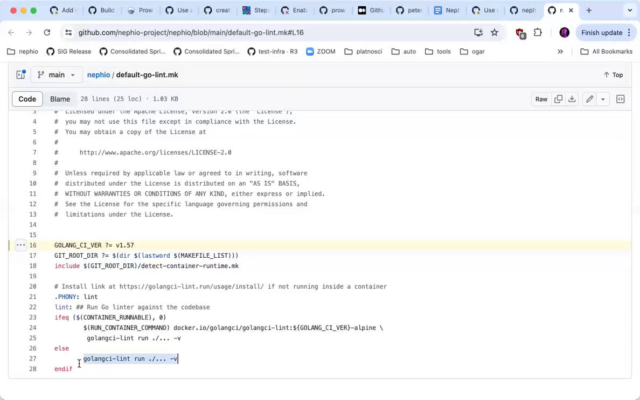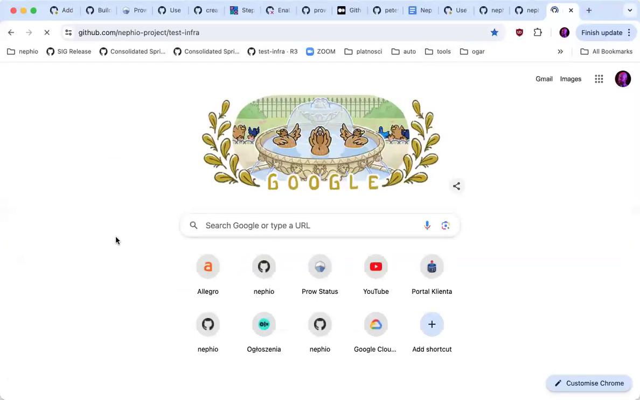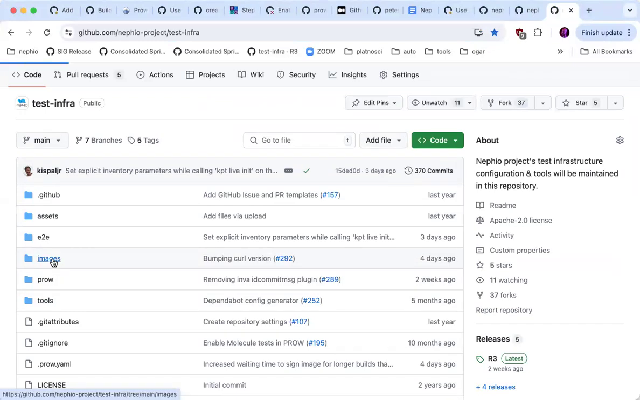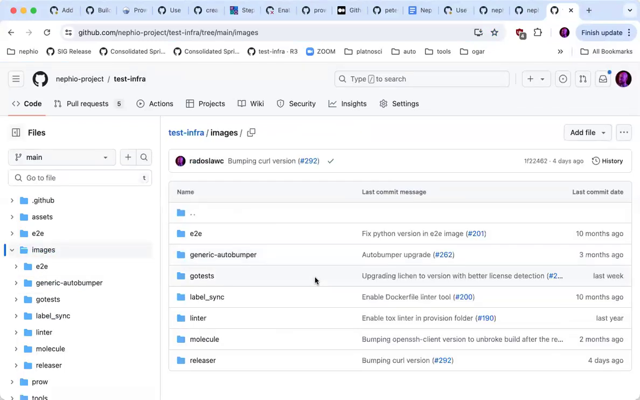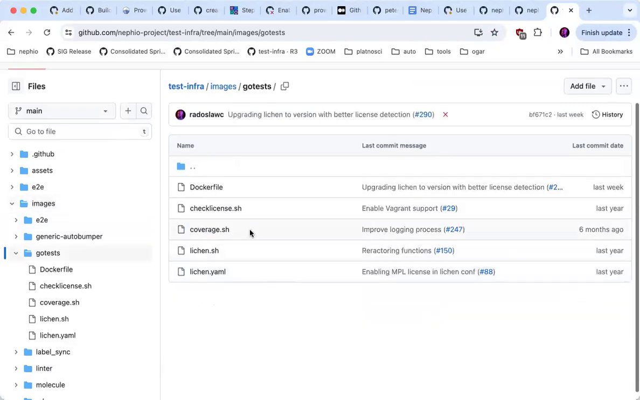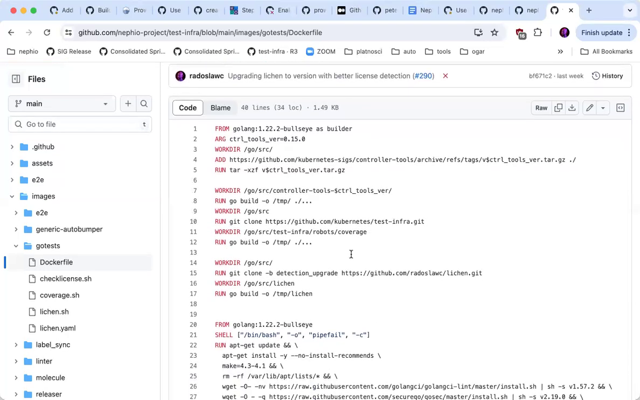When you run this in CI, it's doing this. The Golang CI lint is just whatever version is in our Golang CI image. In test infra, we're hosting code for a few images that we use in CI. One of these is this Go tests. And if you go to the Dockerfile here, you will have Golang CI somewhere over here.